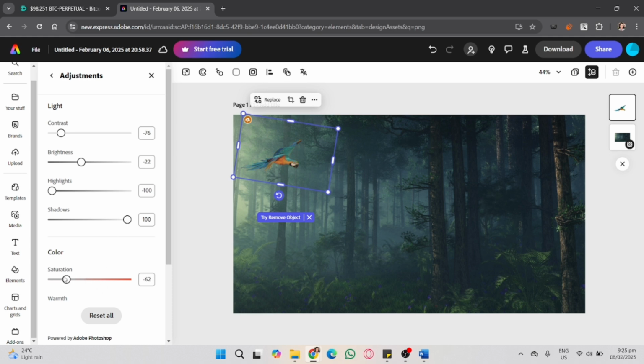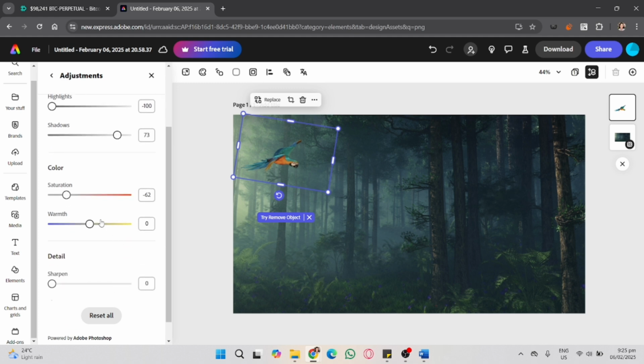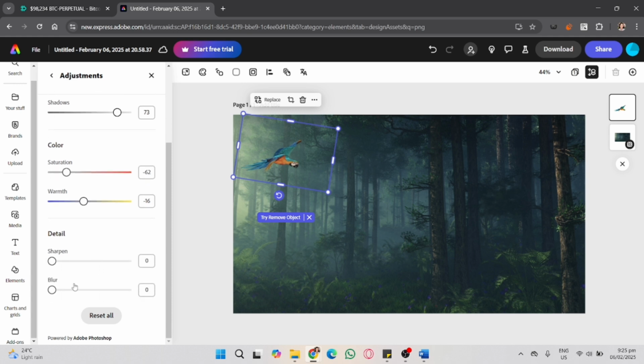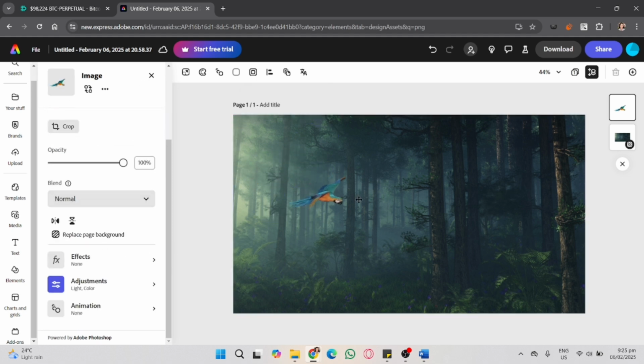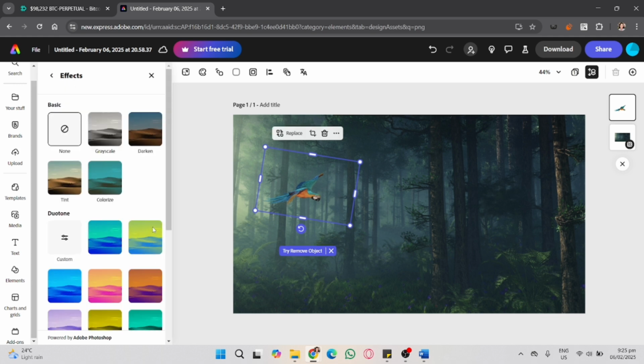You can also use their erase tool to remove harsh edges. Unfortunately, I couldn't use it for now because it's only available for premium users. So let's adjust it. We can adjust their blur, along with the sharpness of the photo.